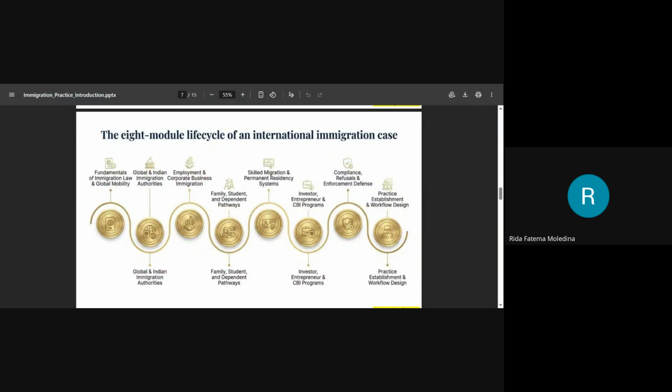Then we have family, student, and dependent pathways. That's going to work for USA immigration more. For USA immigration, as I told you all, my family would come under the immigrant part. Suppose I want to go to USA and settle there, and my parents are in USA, so they can sponsor me, and that will come under a family-sponsored petition. So that is what we'll be taking up in the next classes.